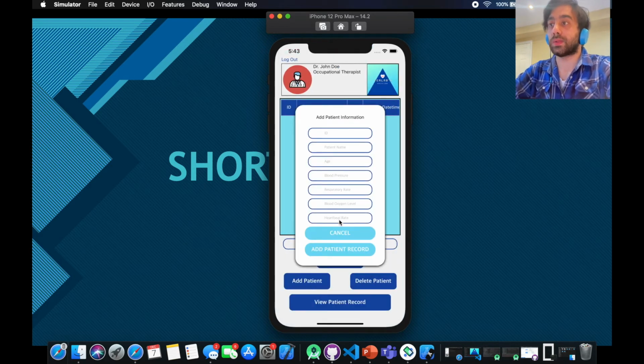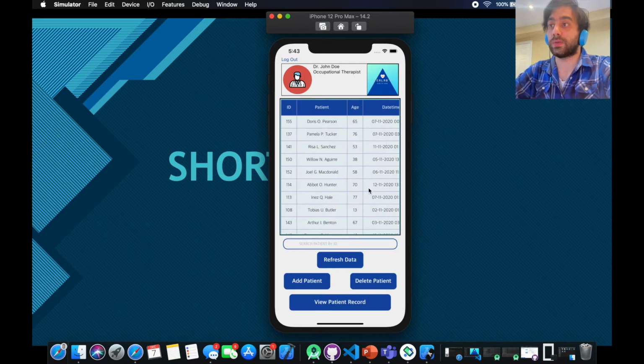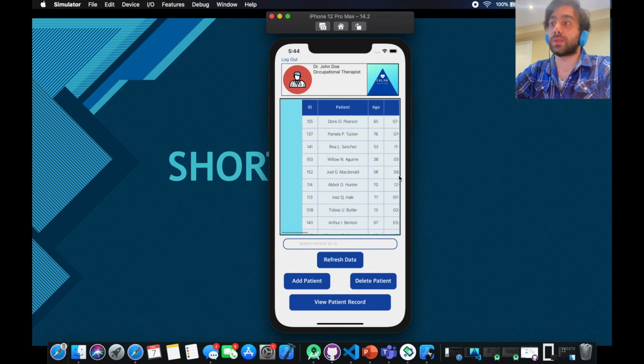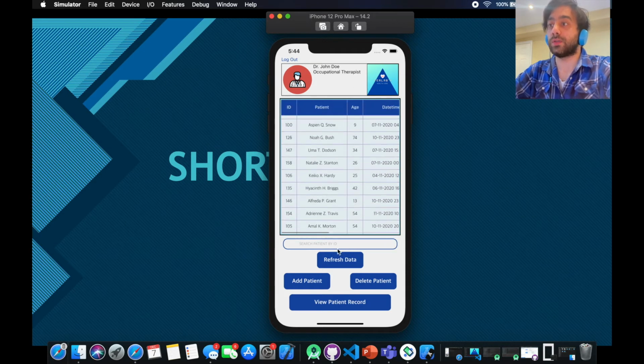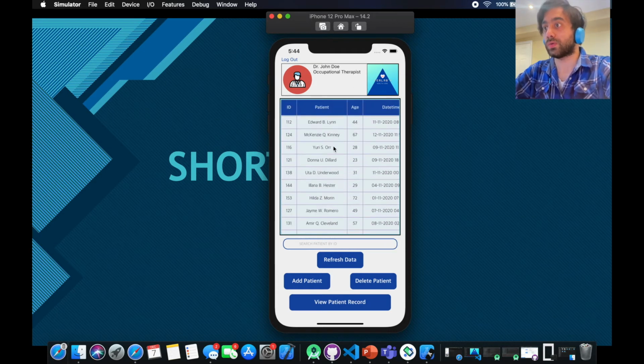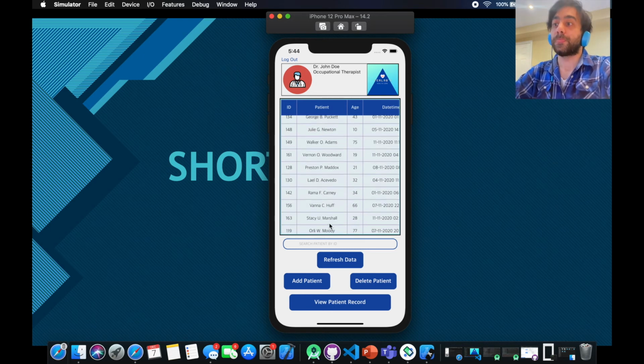So once they log in, they will be presented with this screen. They don't need to add the patient information right away. Usually they would, but as you can see, all of your data is over here as a staff or a health worker field staff.